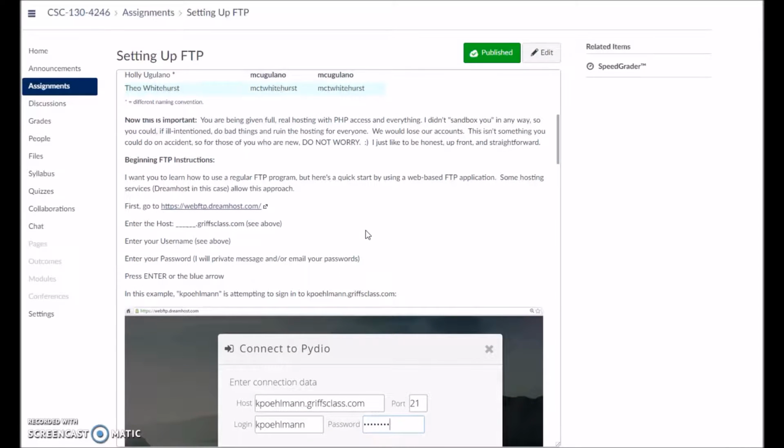Anyway, so the beginning FTP instructions here. You're going to use a regular FTP program as well, but for this week, I just want you to use the web-based FTP. And this host, DreamHost, who I'm using for these hosting accounts, is right here. So you'll go to here and then enter your account. Yours would be MC and then your first initial and your last name, as I said above. Mine would be MCR Griffith.